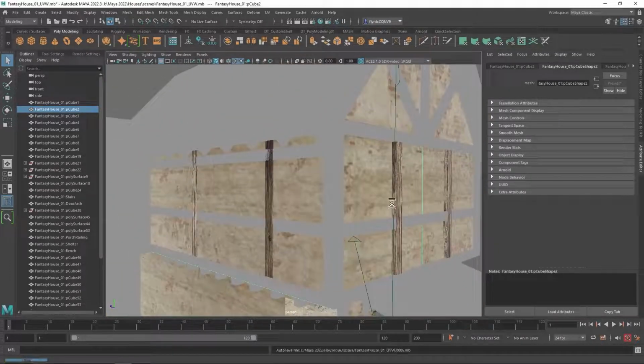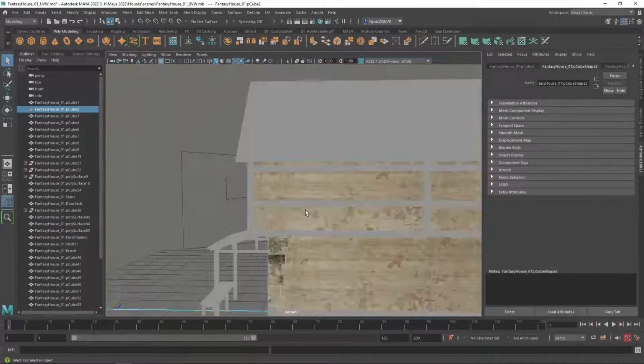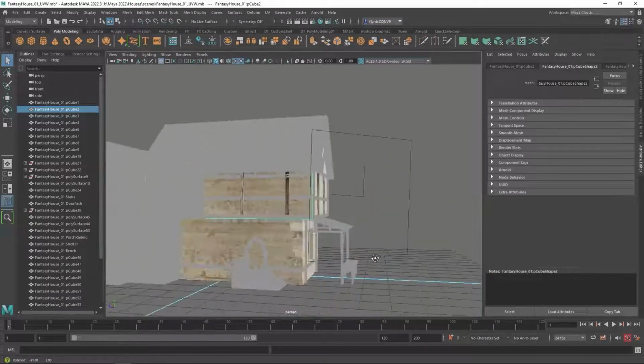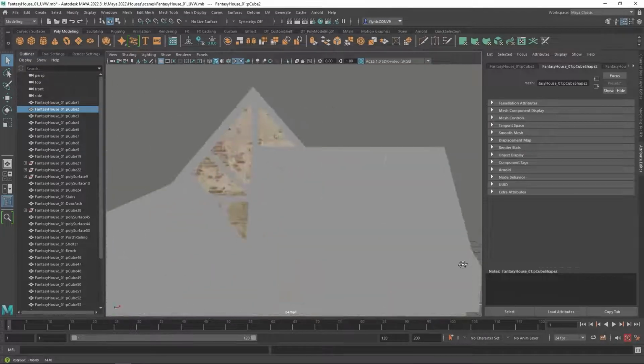Now, in the next video, what we're going to do is use these timbers to replace some of these other ones, particularly on the other side of the house and on the back side and on the bottom here, to create the illusion that we have textured all of them differently.